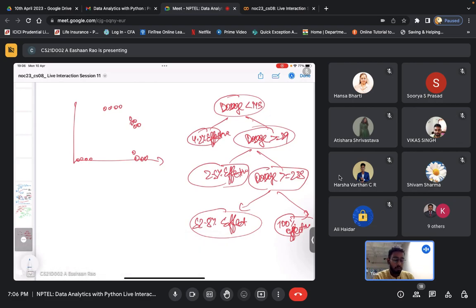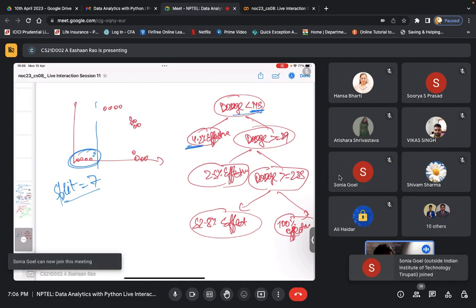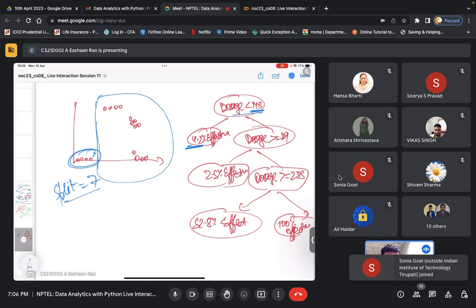Okay, so we started with dosage less than 14.5. In this, the number of observations I might have is 5 to 6, and I put the split criterion equal to 7. So once I make a rule, if the number of observations is less than 7, then I can't make new rules, so I will stop there. Once I make dosage less than 14.5, the average effectiveness based on this data is 4.2. Now, on the right side I have more than 7 observations, so I will try to split the data.